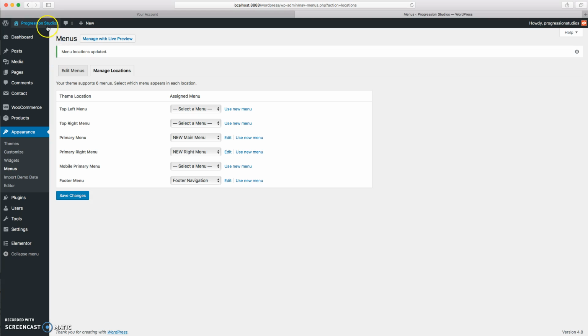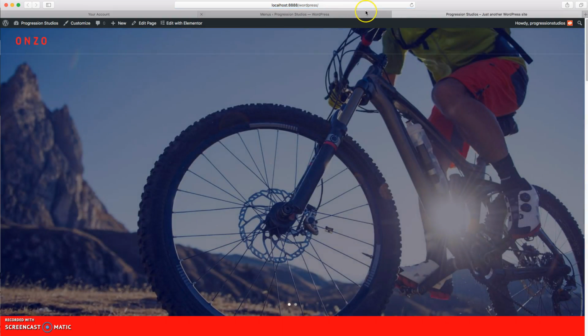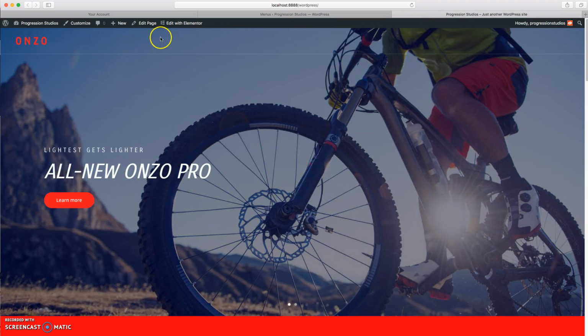And I'm going to open up the website in another tab. The reason for this is so I can just click back and forth. So now we have our main menu right here and the top right one. Of course, they're blank since all I did was create blank menus. So let's go ahead and go back and start adding pages. I'll do the main one first, and then we'll get over to this right one.